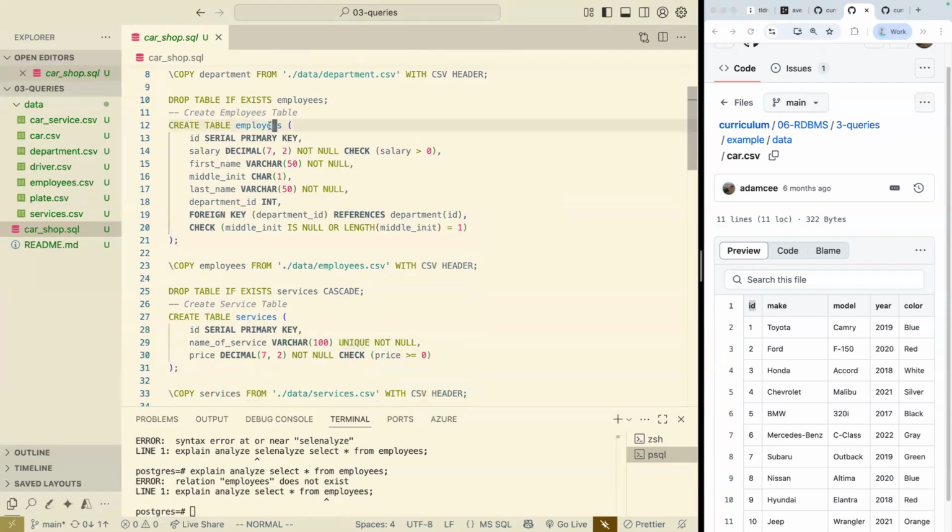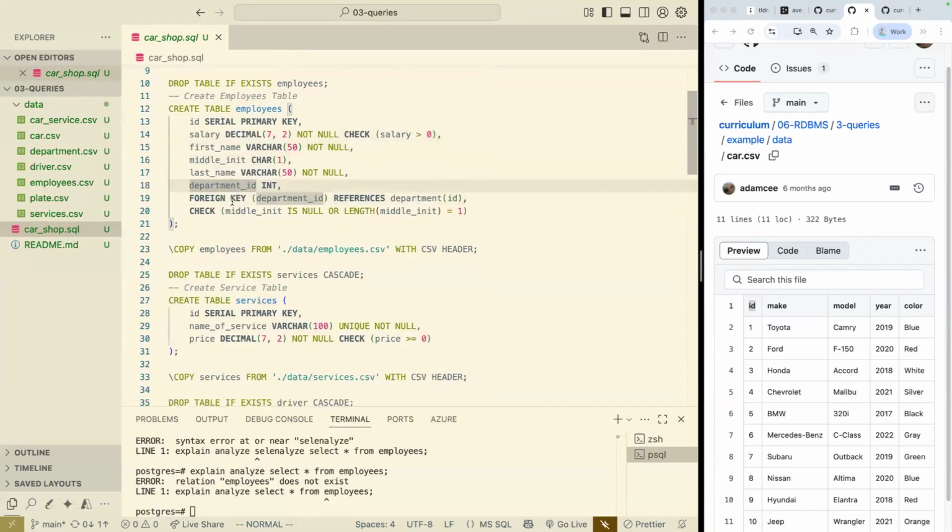We can see here for employees, they have a salary. We see here there's a check and a not null for salary. We see here first name and last name are not null, but middle initial is null, which is okay, making this essentially optional. Department ID is optional. And then we see a foreign key reference here. So that department ID identifies the department that the employee works in.